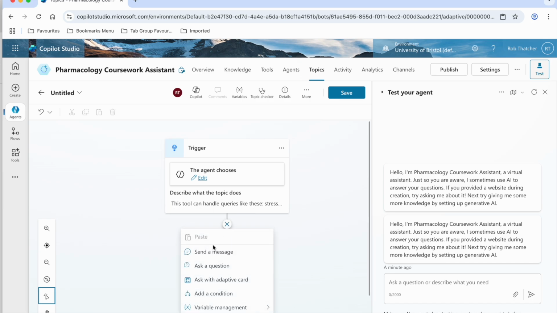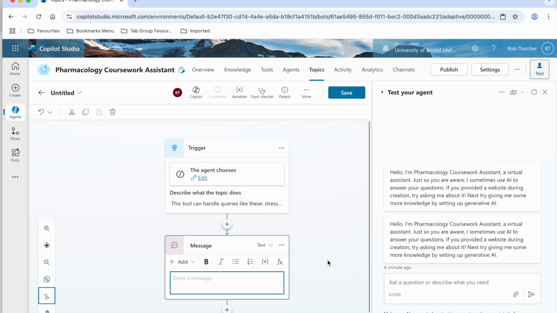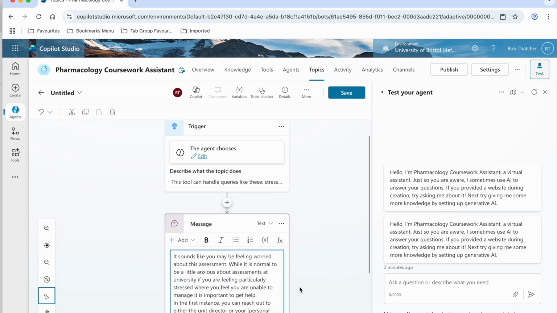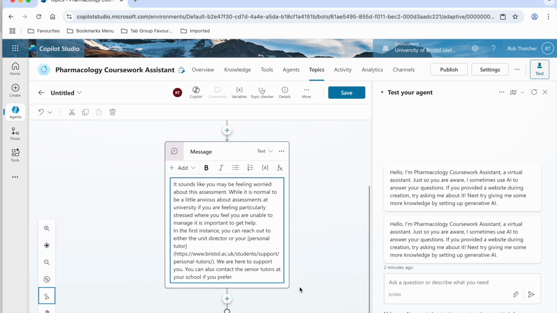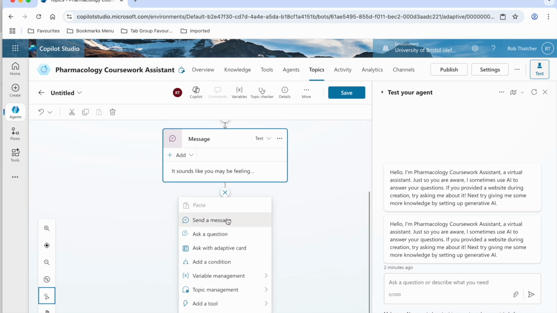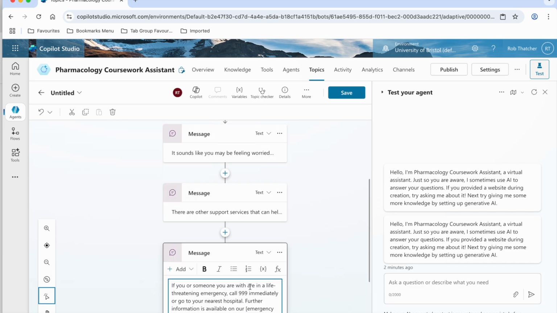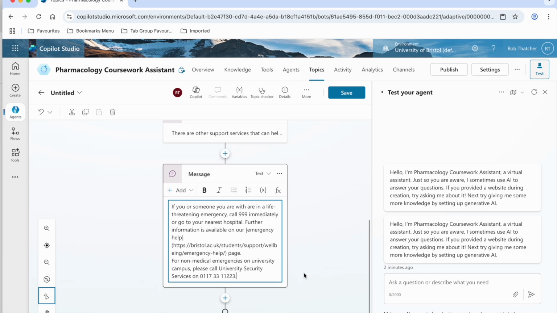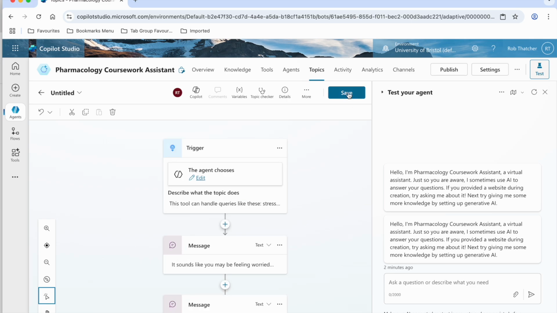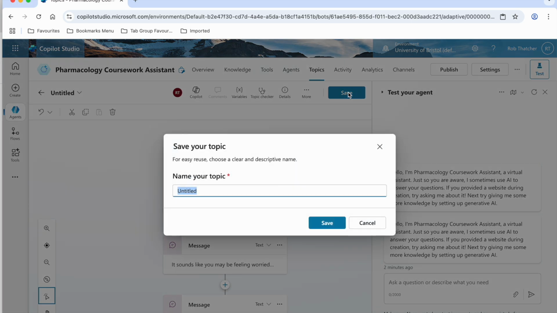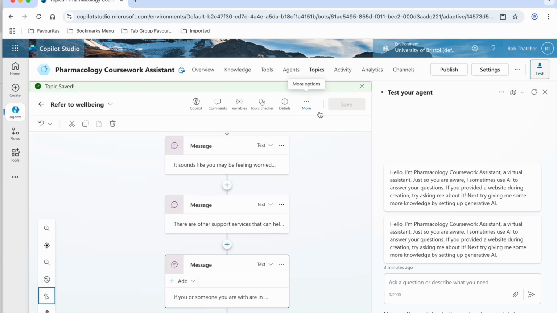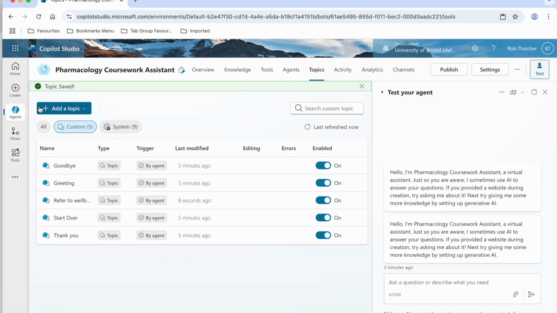Once triggered, I tell the topic to post a message. In this case, some specific text providing some reassurance and direction to support. I can actually follow up with multiple messages to split a large amount of information. I then save this topic with a suitable name and it becomes part of my agent. Now this is just a simple example, however topics can be used to create very sophisticated behavior. For example, like asking the user questions, implementing logic, and also interfacing with other agents.